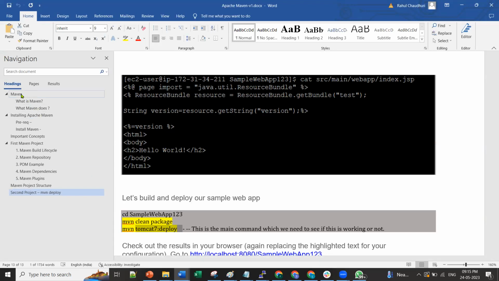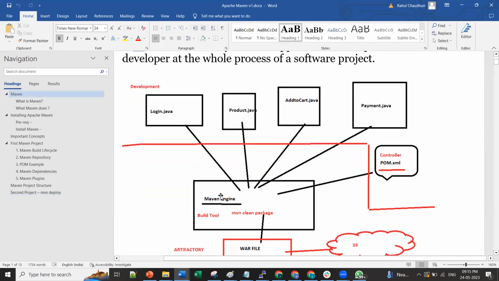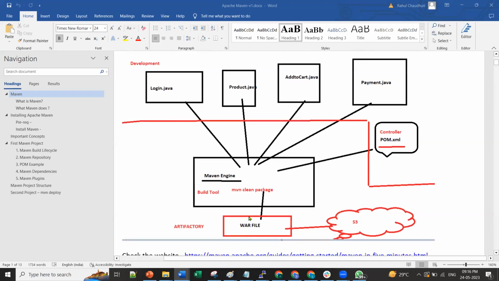So Maven is what? I will just do a quick recap. Maven is nothing but a build tool. What is the task of a build tool? Suppose source code files are there like Java files, and there will be a POM file, which is called project object model file. This project object model file and these Java files, when they come to this particular engine, which is Maven engine, what is it giving? It is giving you the war file.